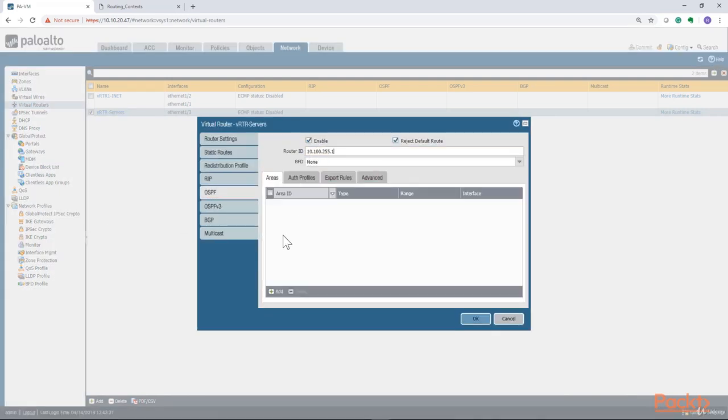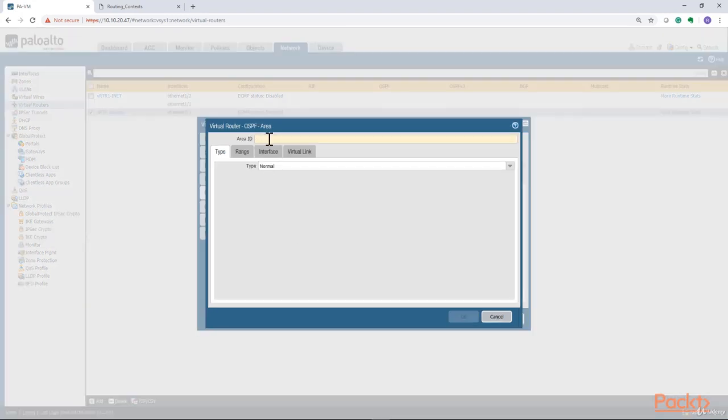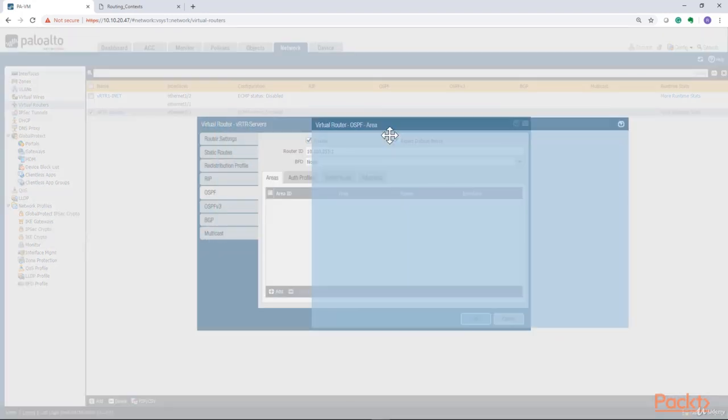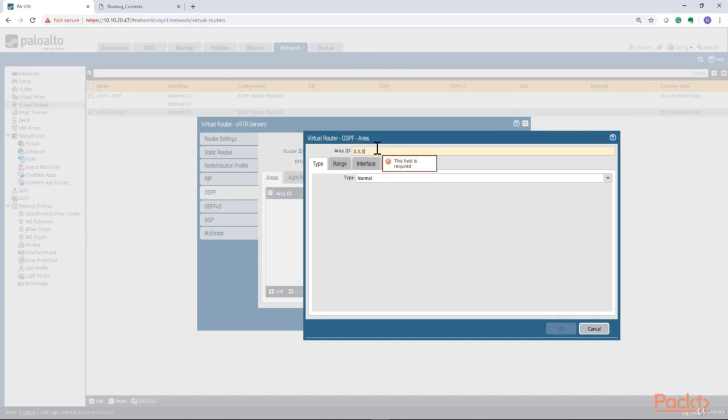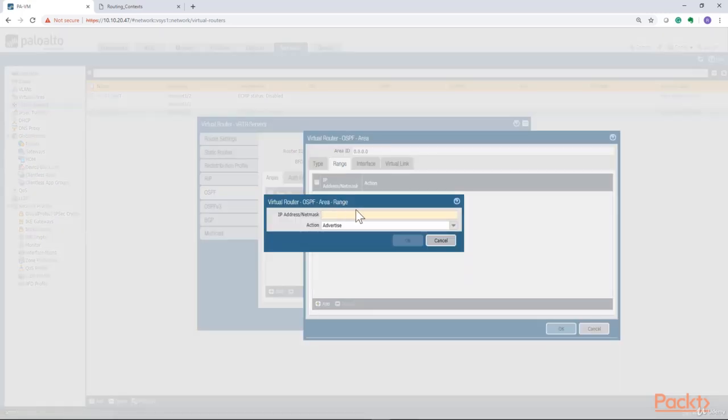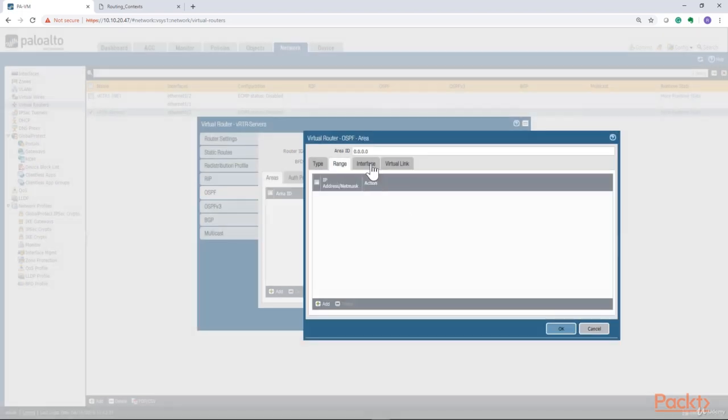We got one. We're going to add the area. This is where we allocate the area. In our case, we're just going to do the backbone area, and it's inserted in a wildcard fashion. So you got to type it in wildcard. Let's make it just a normal for now. Range, interface. So range, you want to allocate the subnets that you want to advertise here on the range. And on the interface, you enable OSPF to listen for hellos on that particular interface that you allocate here.